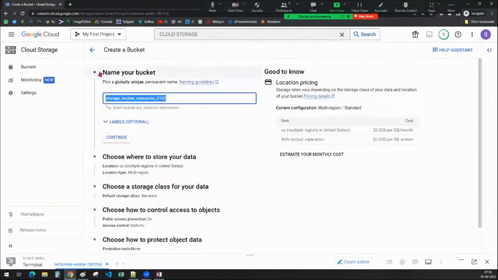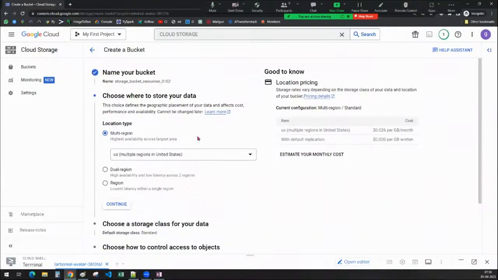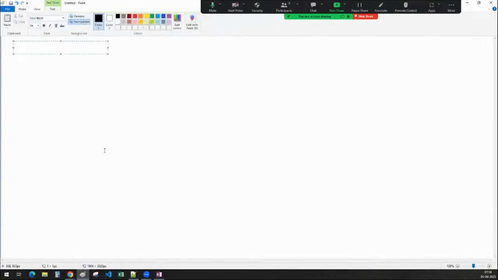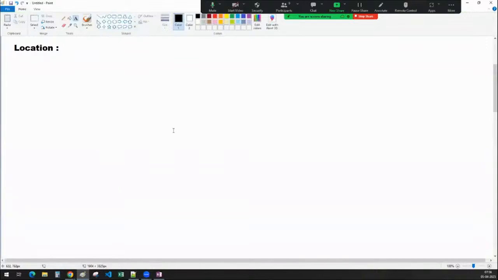Now, once you have given a proper name to the bucket, click on continue. This is where we have to worry about the location. I want you to understand about the location. While you are creating a bucket, one of the very important things you have to remember is the location, guys.